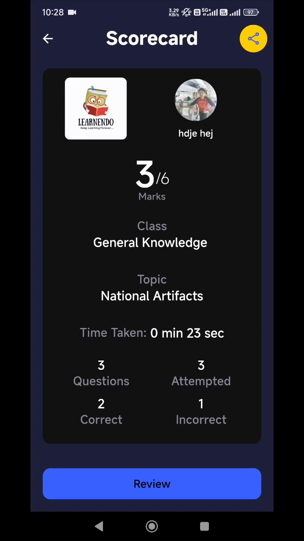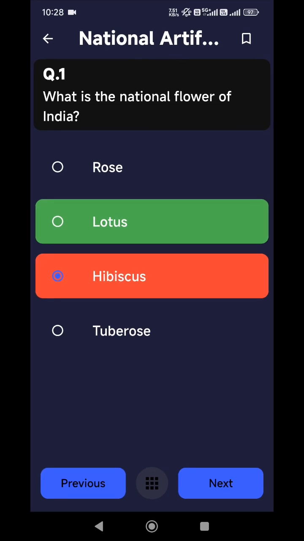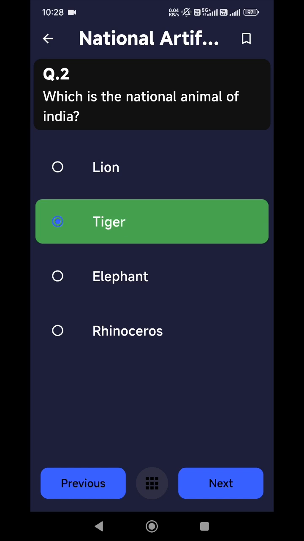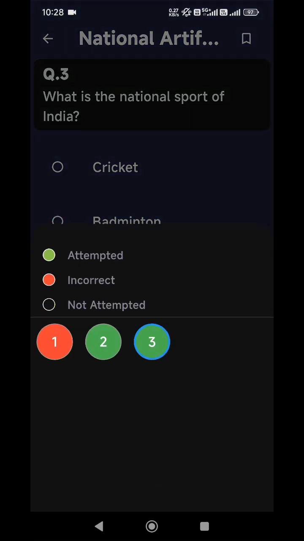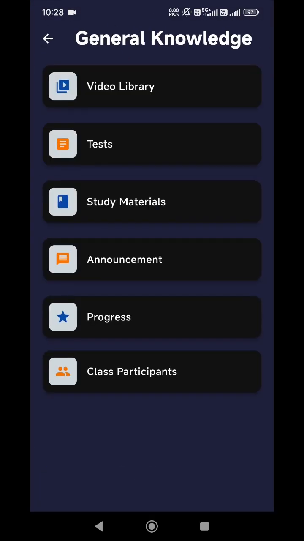You can see these are the results. This is how a learner would see an attempted test. And when a learner reviews it, this is how it would be shown: the right answer in green and the incorrectly attempted answer by the user in red, if it is incorrectly attempted. Otherwise, a green background will be shown on the answer which is correct. So I think that is all. That is how a learner would see the test created by the user.